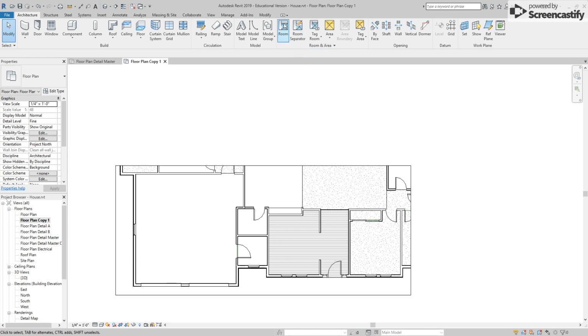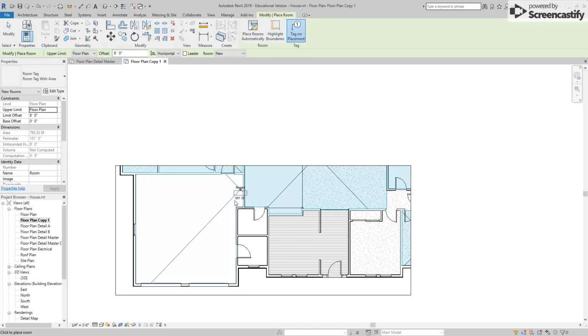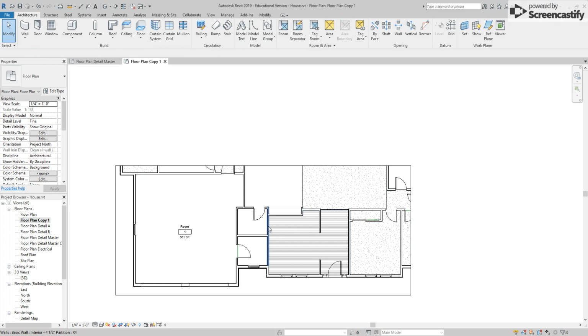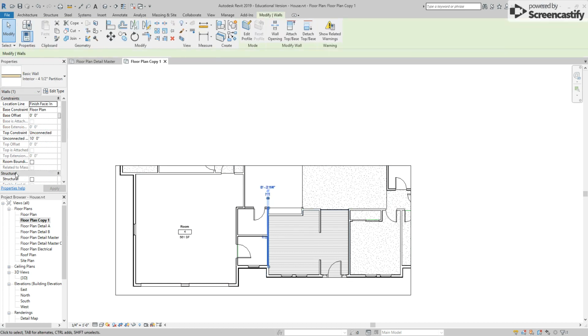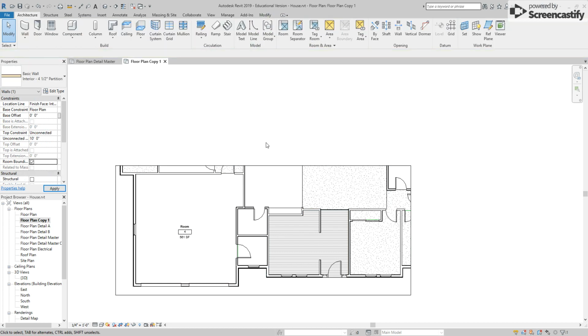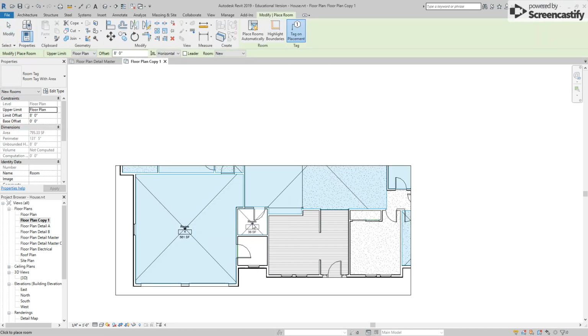I'm going to first click room and see that I can now tag my garage. Looks like I do have to fix one wall here. Yep, not a boundary. So I'll click that back on. You may have to go back and forth like I did. Now I can tag the pantry, the storage room.